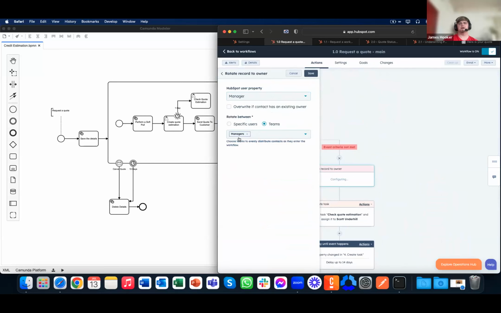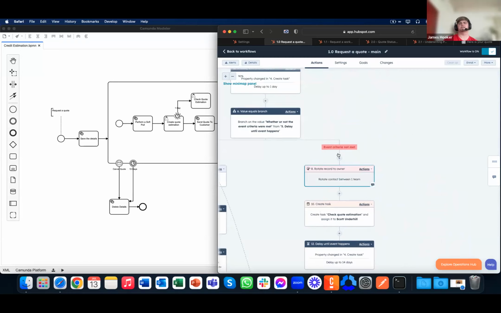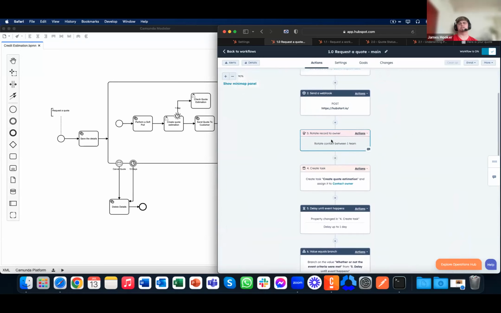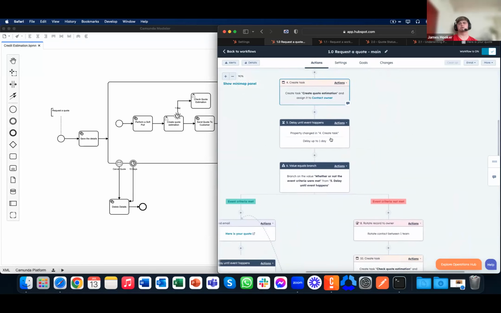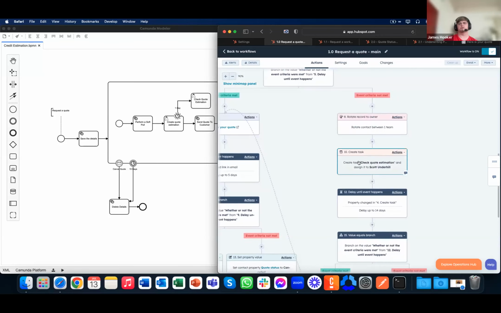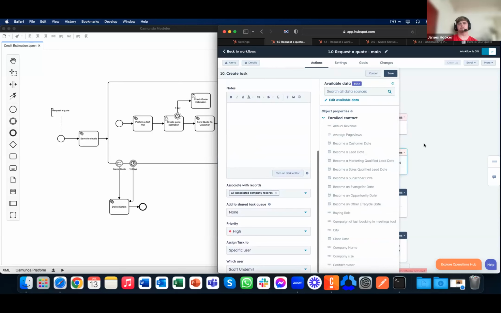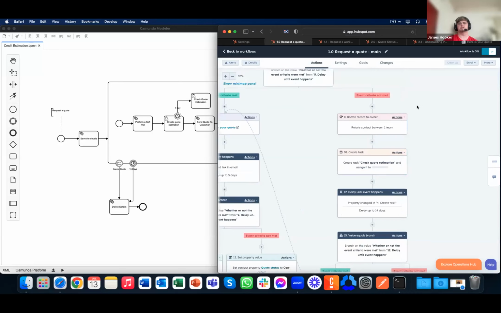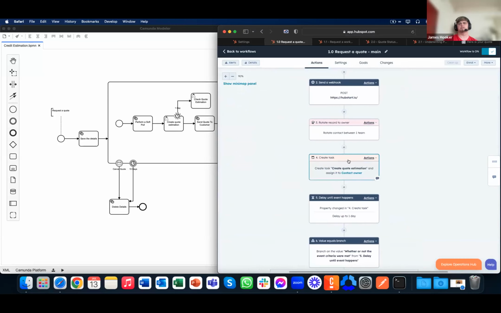So I'll assign a member of the manager's team to the manager property. So that's a separate property from the contact owner I've just created. So now the salesperson is still assigned as an owner of the contact, and the manager is assigned as the oversight owner of the contact. And then when it comes to their task, I can have it assign the manager owner the follow-up task in the same way that I've assigned the original contact owner, the salesperson, to the initial task of creating the quote.